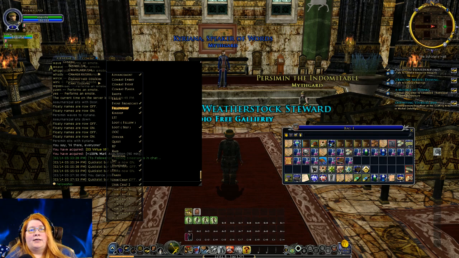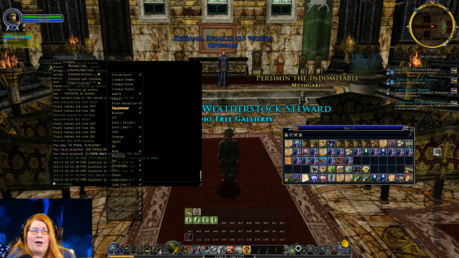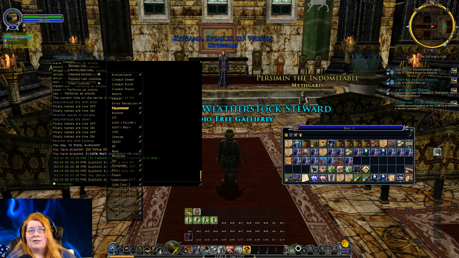LFF is shortcut for looking for fellowship. That is where people who are looking for people to join them in game for group quests can post a, hey, I'm doing a run on such and such a content. We need such and such kind of players.